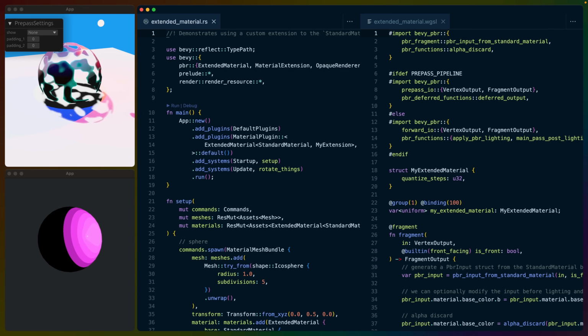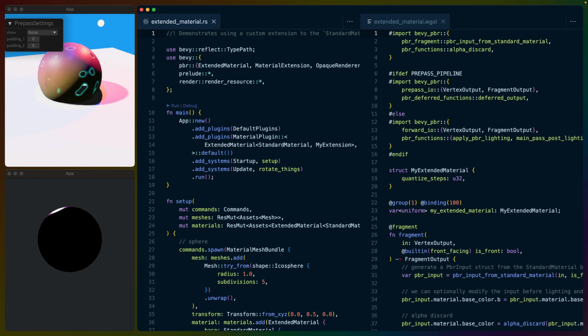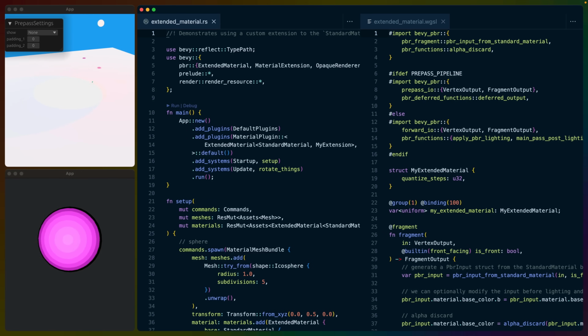Previously, extending the standard material required a ton of copy and pasting from the standard material implementation in Bevy, which was a super pain to maintain, so I'm very hyped for this one.